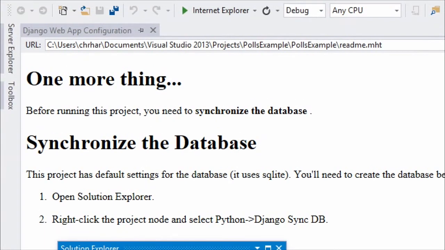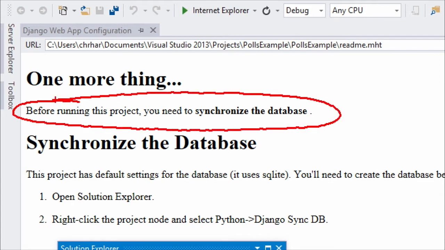Okay. Now, one more thing. One of the things that you're going to notice is it's going to give us a little message right here that will say, before running this project, you need to synchronize the database.